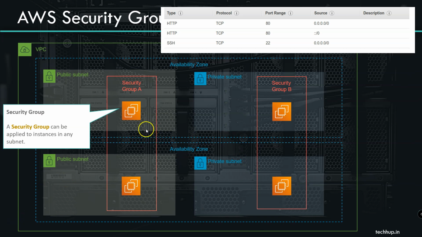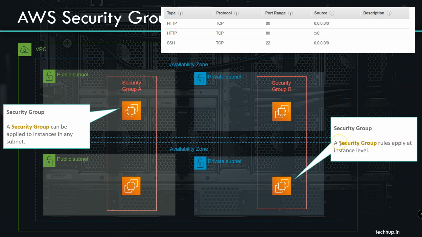A security group is created in a VPC scope. So any instance that you launch within that particular VPC can be associated with a security group that you have created within that VPC scope. So this is a point to remember. In addition to that, it is to be noted that the security group rule applies at an instance level. This is different to how the rules apply in a network access control list, which we will look at in the next part of this lesson.